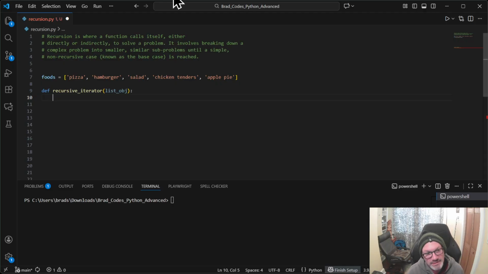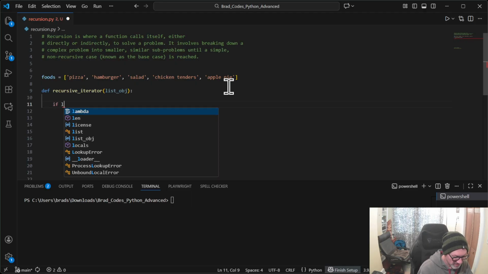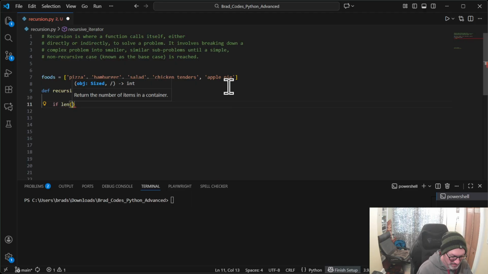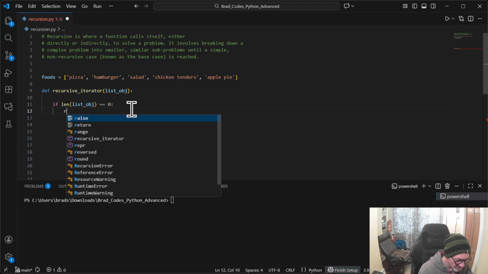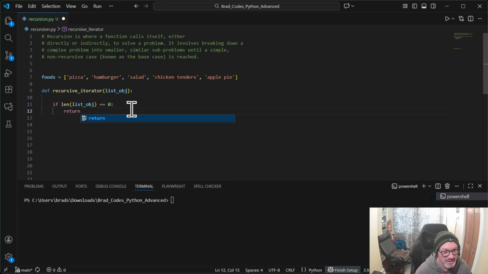How we're going to iterate through this list is by slicing it. Ultimately, once we've sliced the list into having nothing left, we're going to want to stop. So if the length of our list object equals 0, meaning we've sliced away all the values, that's when we will want to stop. Stopping basically means returning, ending the continual call of functions.